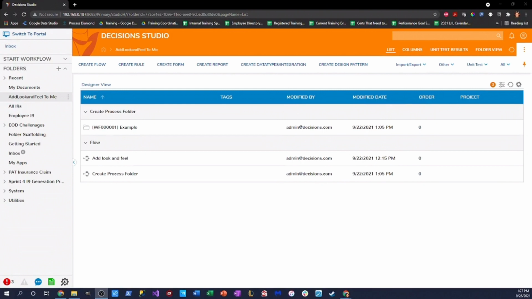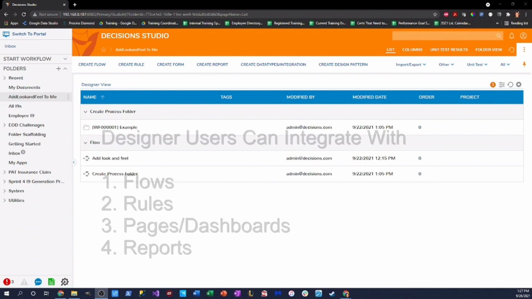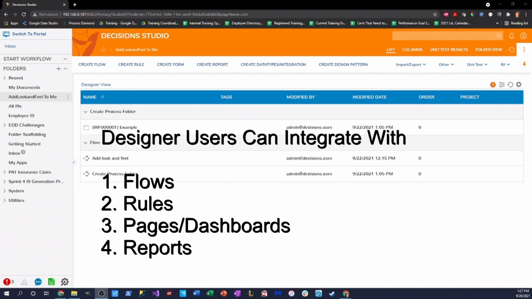Today we'll be taking a look at integrations in decisions. There are many different designer elements that a designer user can choose to integrate with. The four main ones that we will demonstrate integrating with are the flows, the rules, the pages, and reports designer.